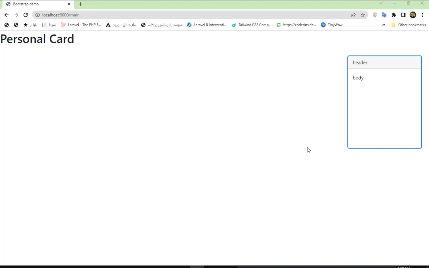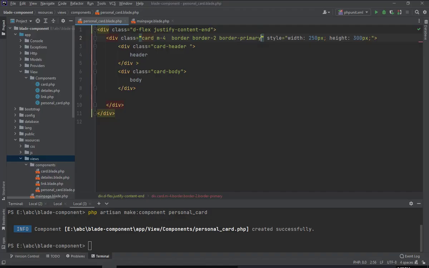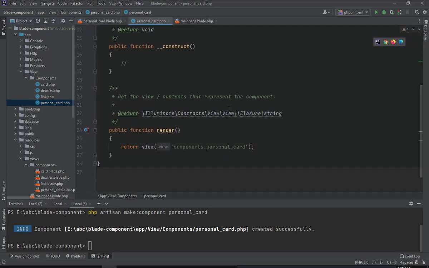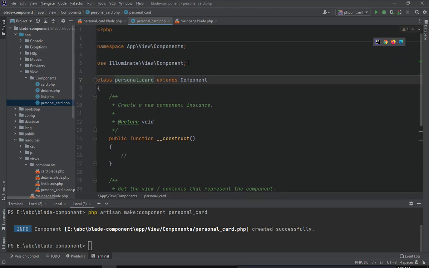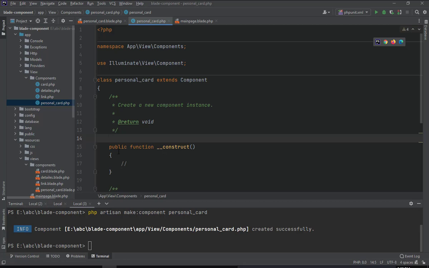So let me start and pass some data to this component. To pass any data to this component, we need to go to the editor, to the personal card class. We need to define variables here, after this comment, and pass these variables as arguments to this constructor.